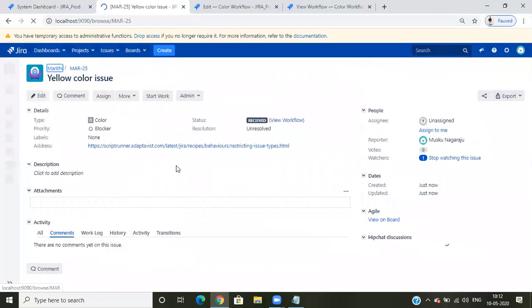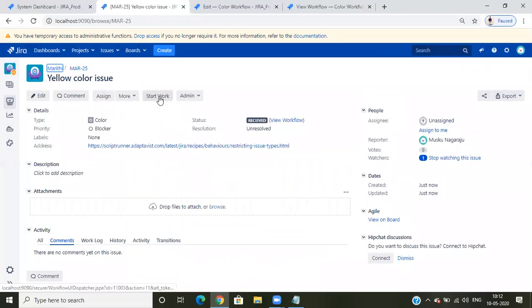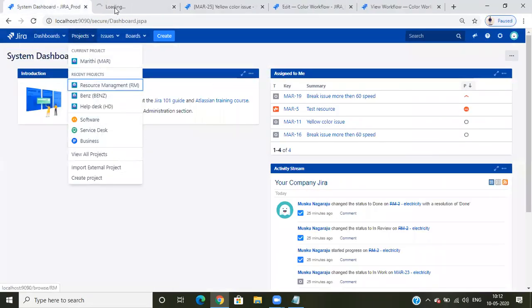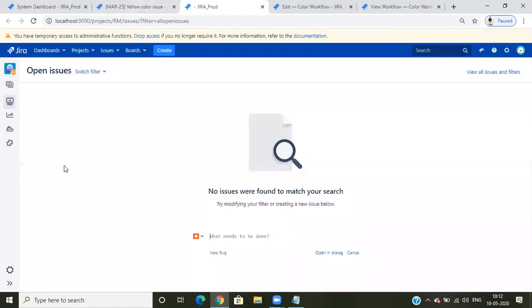Okay. See, my requirement is when I click on start work, the new issue should be created in a test management project. So my project is test management, resource management. So this is the resource management project. So here the same ticket should be created.